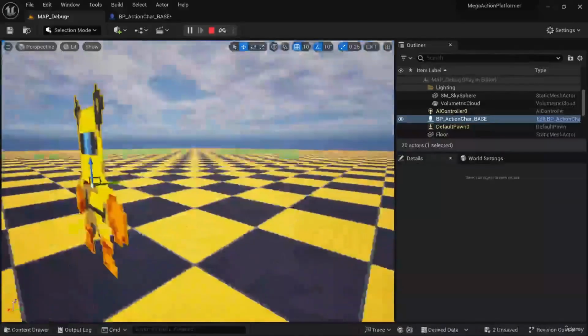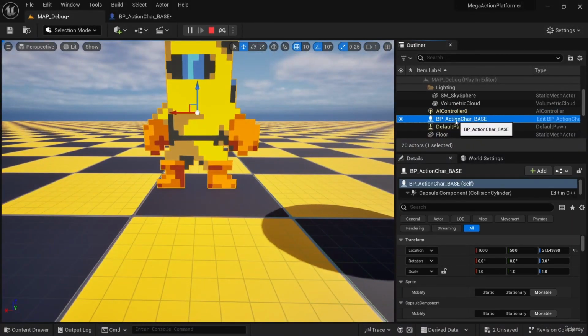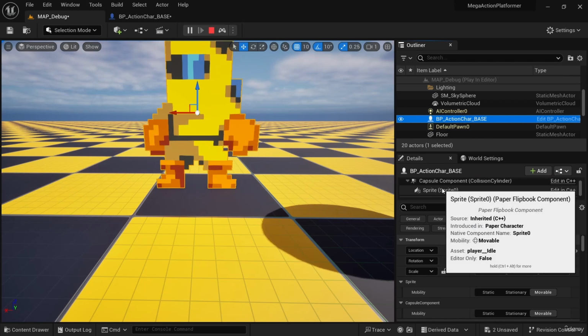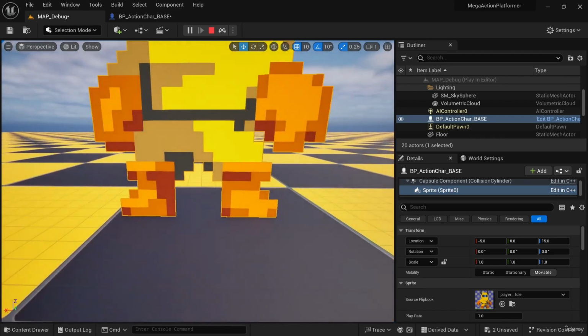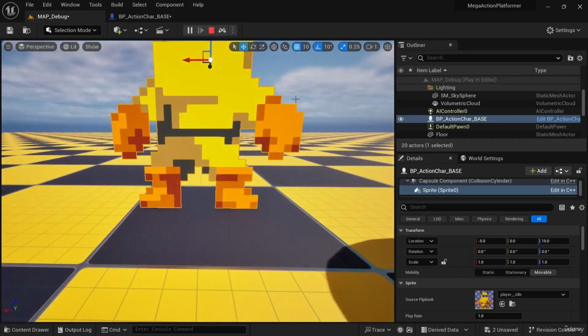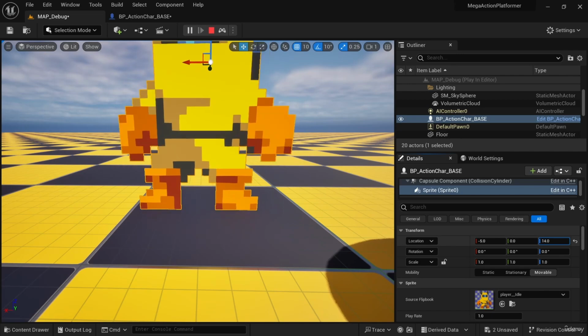So we can move the camera around freely. And we can now select the character. You can see the action char base. And here in the details, we can go to the sprite, the same sprite that we looked at before in the blueprint. And we can now drag this up or down here as well. So here on the Z, we can just go like this and you can see the sprite moves.